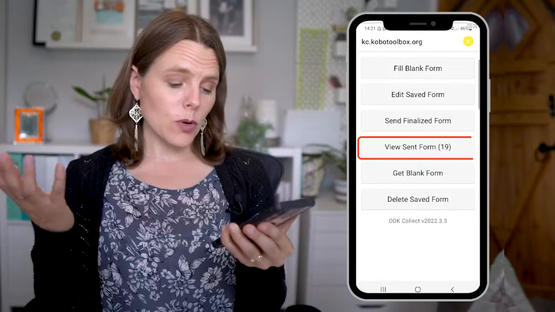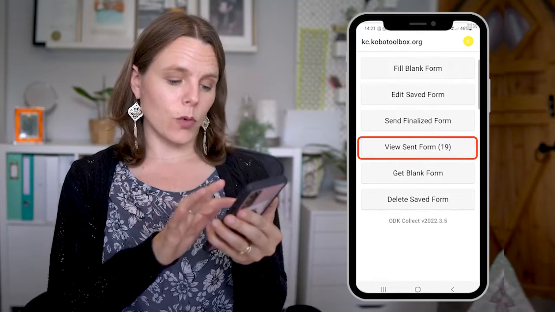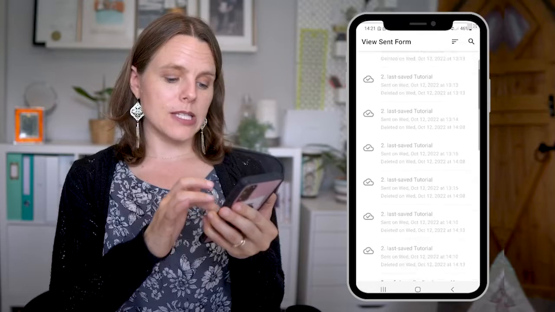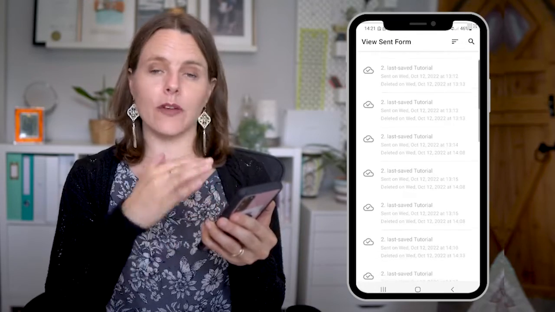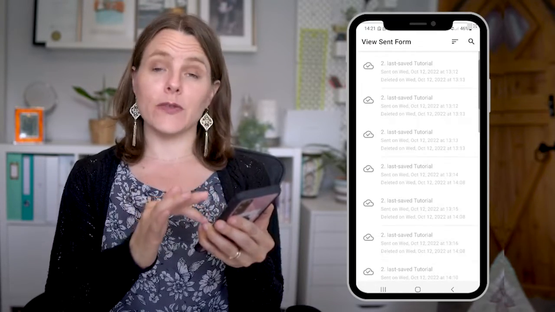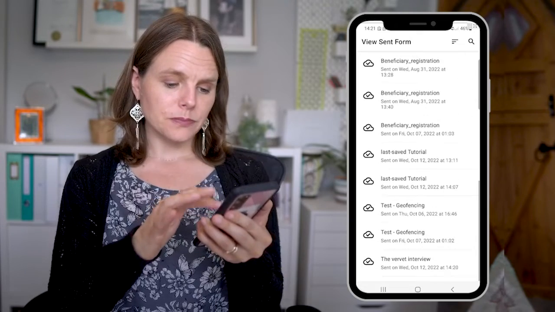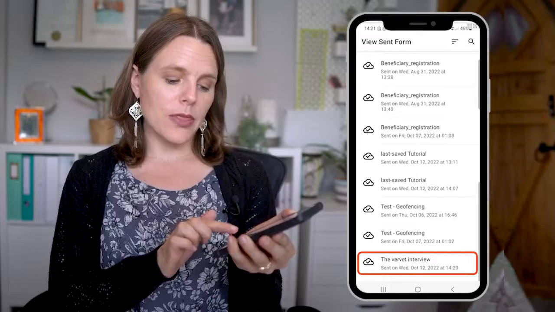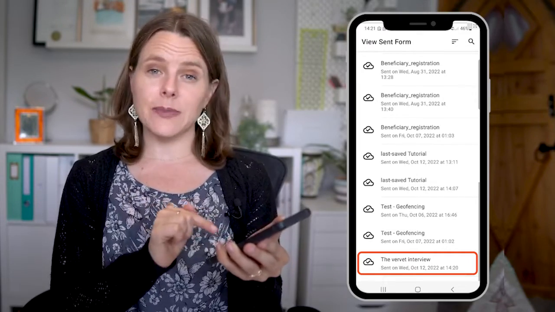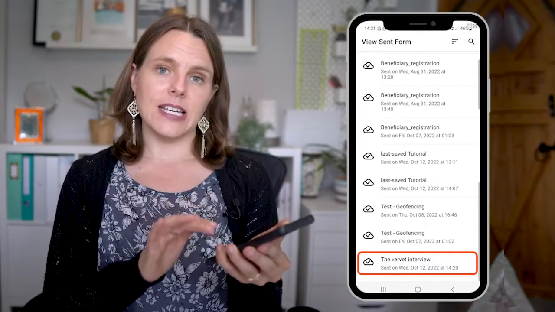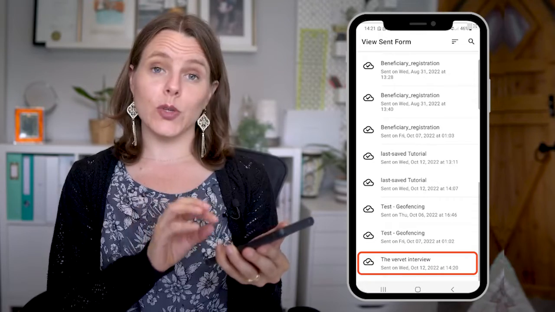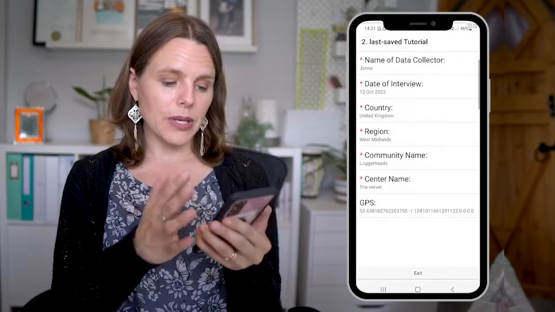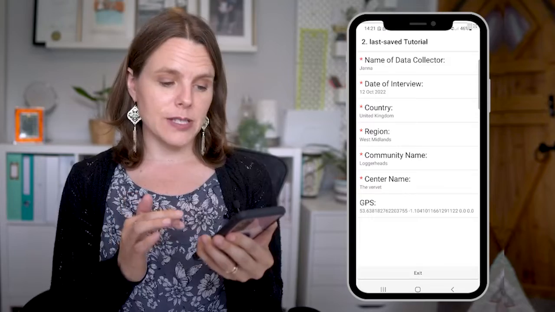Then what I can do is view my sent form. If I click on view sent form, I can see these ones that are grayed out have just been deleted from my phone. There's just a bit of a record of what I've submitted. If I scroll down to the bottom, I can see the vervet interview. So I've given it a custom name, and it has saved it as the vervet interview in my phone. I could open that back up again and review the data I've submitted.